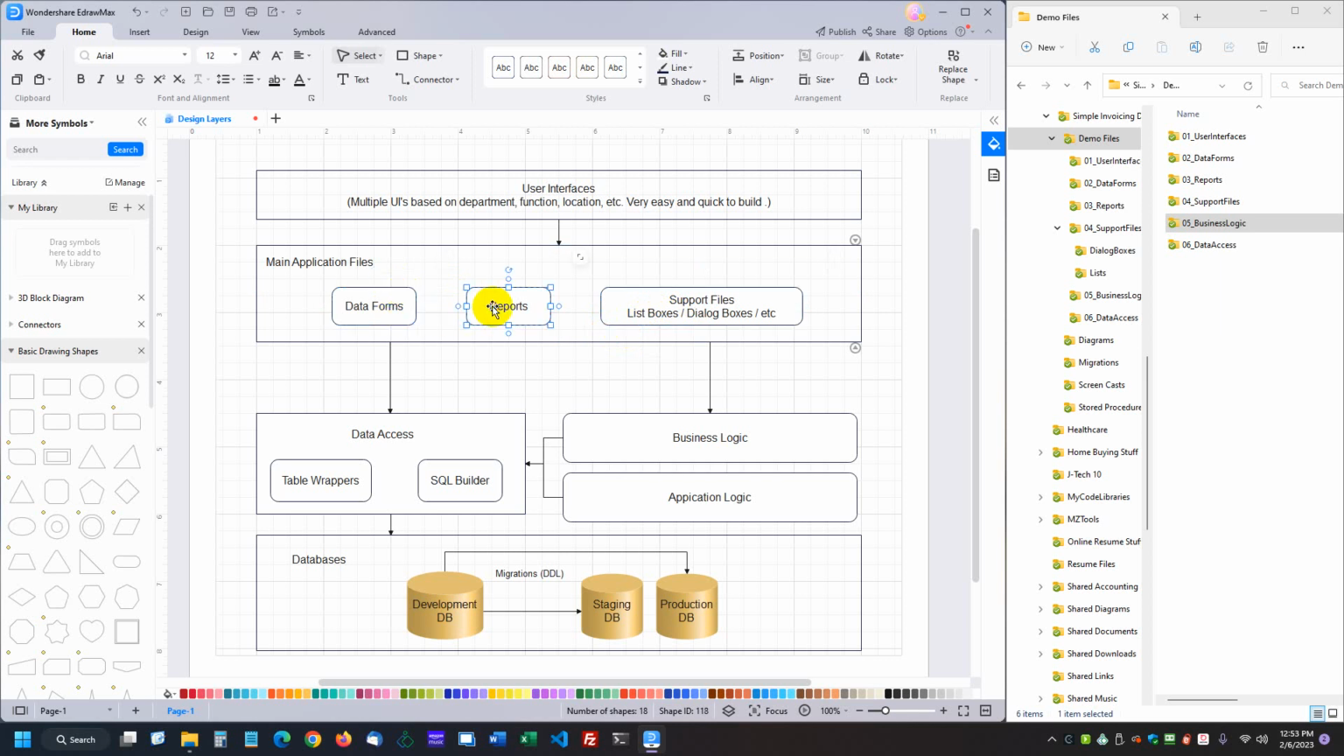Reports would all go in separate files, but again, it needs some data to report on, so it gets that data from data access. And then the support files, as I mentioned, the list boxes, but you can also segregate dialog boxes. So all this is basically so you can segregate your files and not create one huge file that contains all your main files. They can be separated into lots of files.